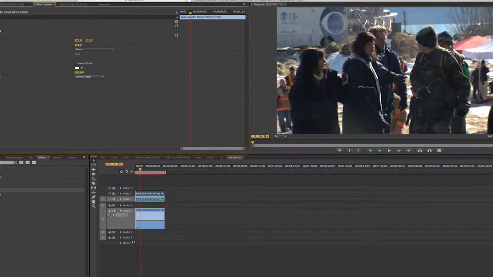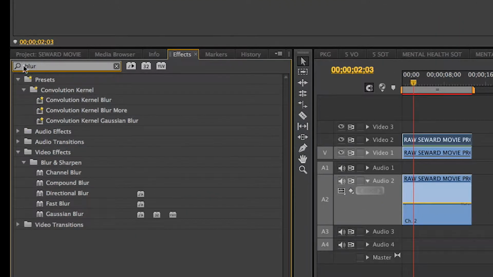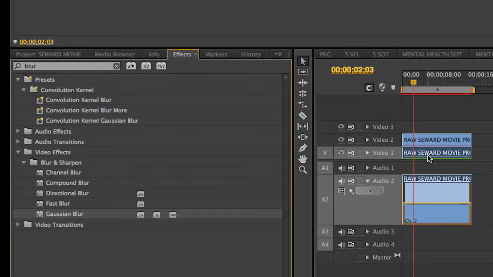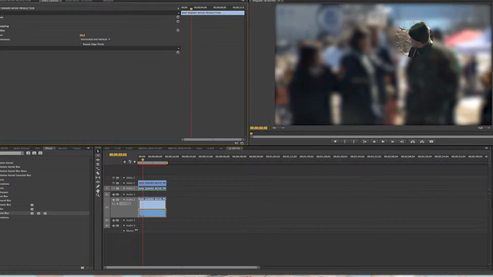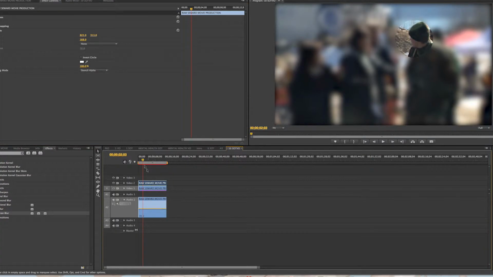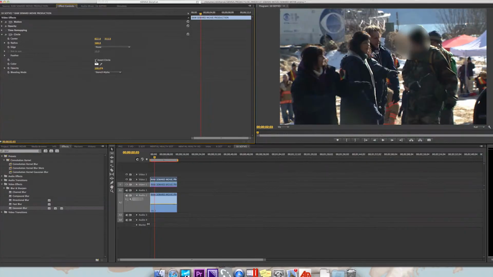Now, it looks like it didn't do anything, and that is because we haven't applied our blur effect to the bottom layer. So we're going to drop a Gaussian blur onto video one, and crank the blurriness up on that to about 75 or so. And now you're saying, well, wait a minute, that's backwards. So we're going to invert the circle, and now we have our blurred face.